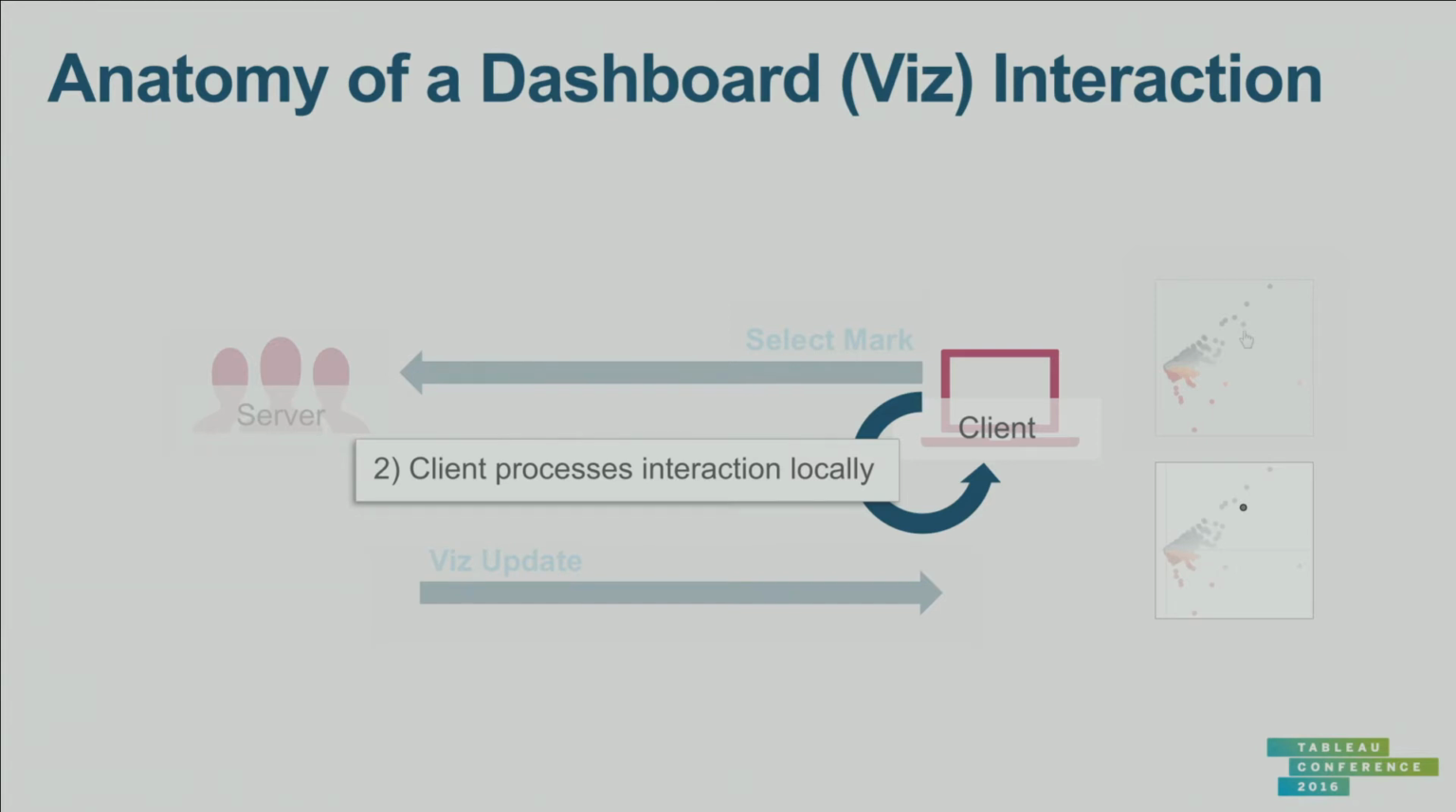We're going to figure out in the browser, because we have the data, do hit testing. Which mark did you hit? Okay, let's select that mark. Are there any highlight actions? Yes, there are. Okay, let's find related marks and highlight those and bring those to the foreground. And let's redraw the visualization immediately. And at that point then, the user can move on to the next interaction.